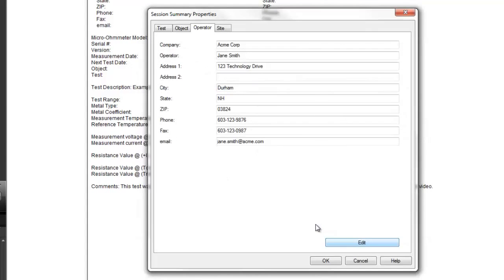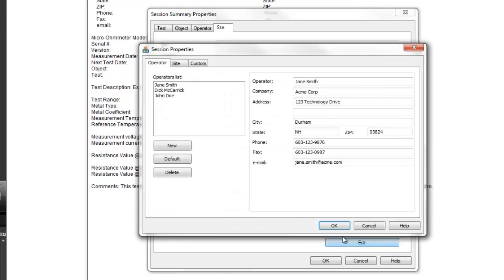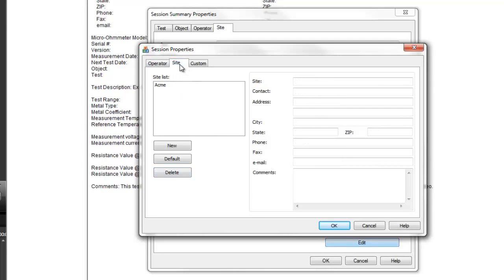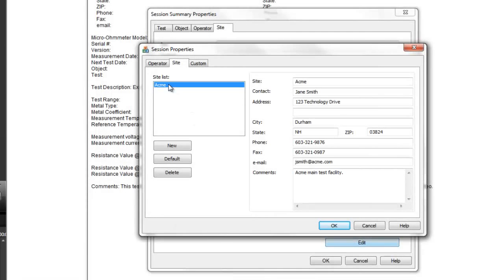The final tab in the Session Summary Properties dialog box is named Site. This lets you enter information about the location where the test was performed. When you click Edit to enter information into this tab, the Session Properties dialog box appears. Open the Site tab. As with the Operator tab, you can complete the displayed fields or select an existing name from the site list. We have created an example site called Acme, so we will select it to automatically fill the remaining fields on this dialog box.